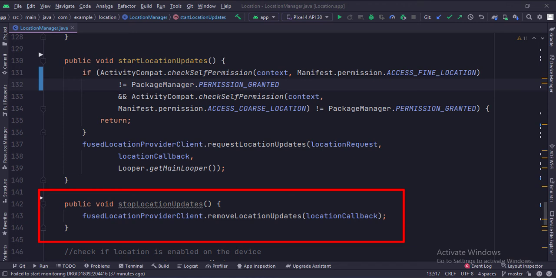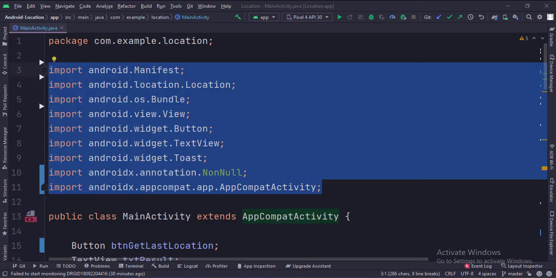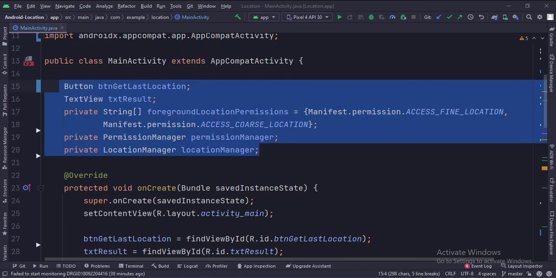This is the stop location updates function. This is the isLocationEnabled function. This function checks if the location service is on or off on the Android device. These are the imports. This is the main activity. These are the data members.